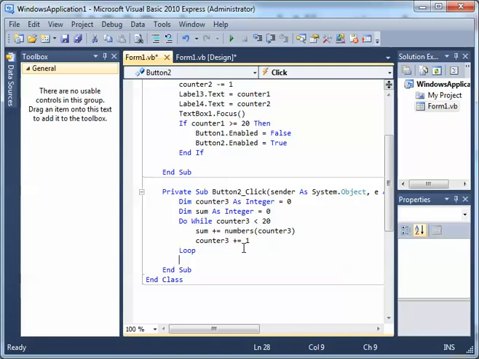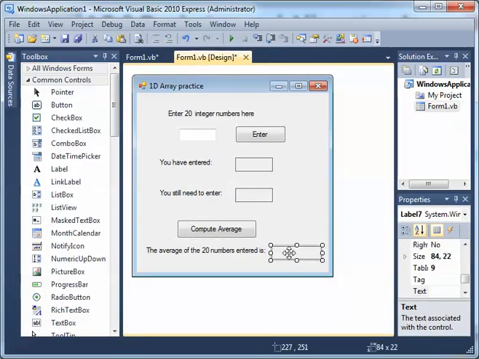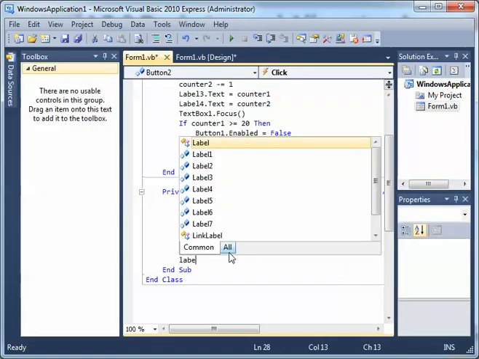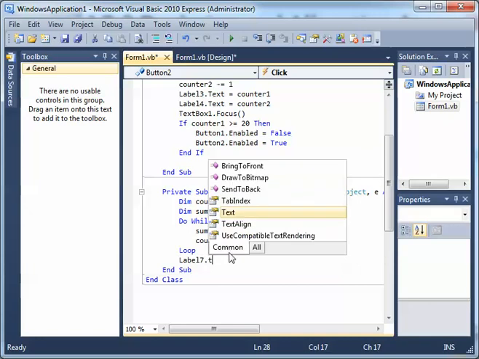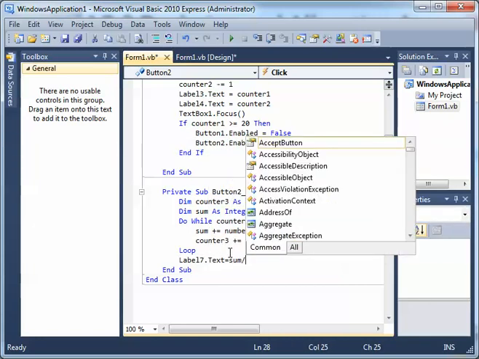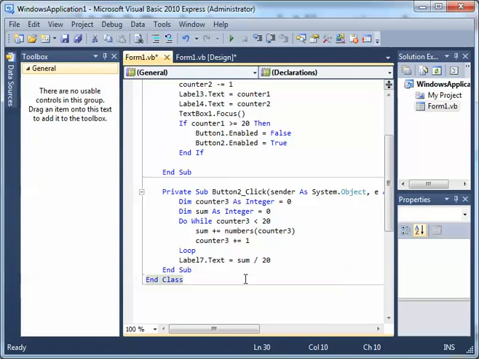Now let's display the answer on the label, which is this label. So this label is label7, my exercise. So I'm going to say label7.text equals sum divided by 20. Okay, so let's see if this works fine. Oh, well, something else. Once we're done with this, let's disable this button and enable the other one in case that we want to repeat.